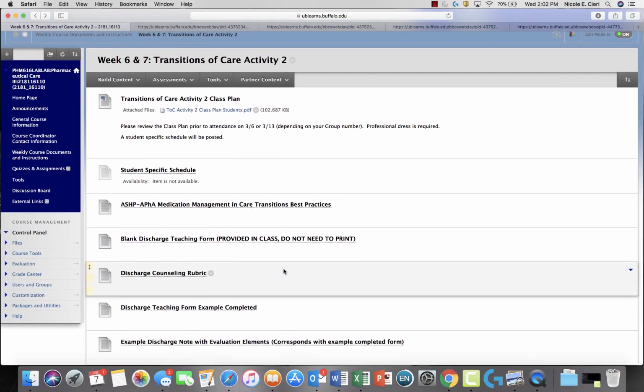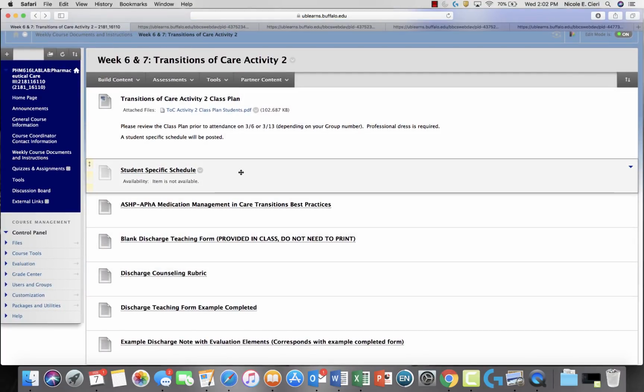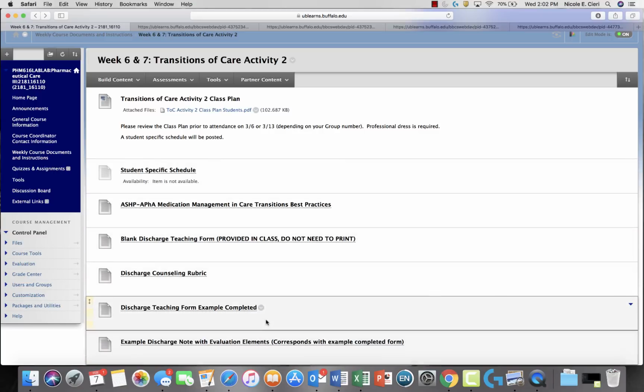So make sure you review the class plan before you go. Stop back closer to class, 3:06 or 3:13, for a student-specific schedule so you know exactly what times you're going into the rooms. You can look at some of the examples, the blank form, and the discharge counseling rubric so you know what you'll be evaluated on.